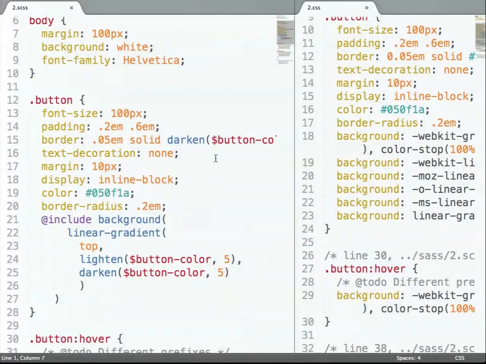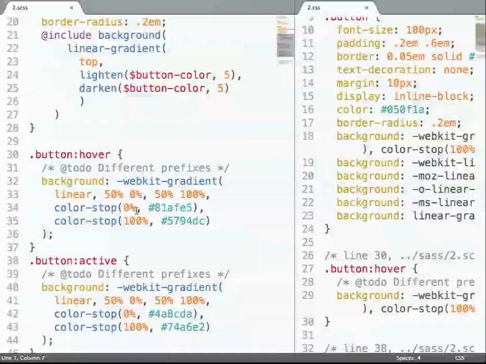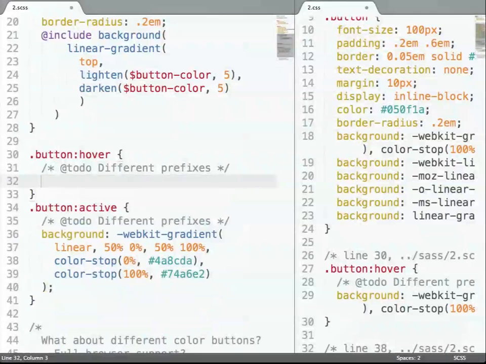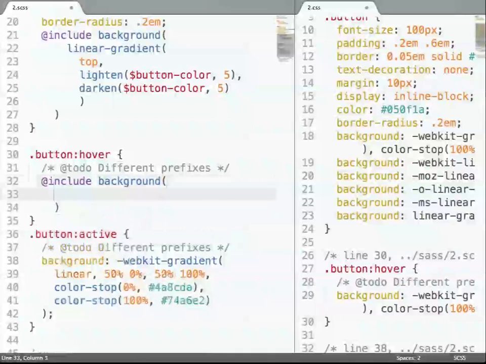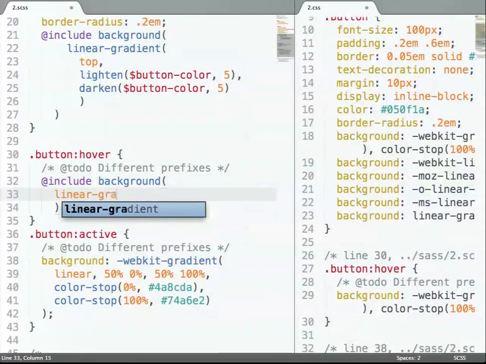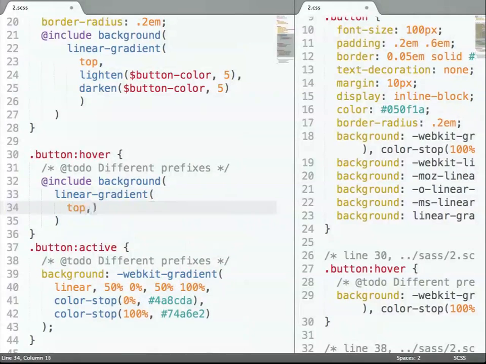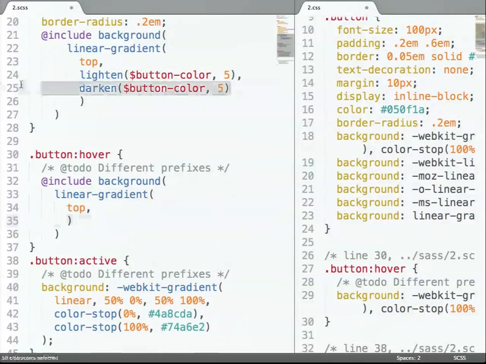That would be egotistical. So we're going to do the same thing for the hover state. We're going to say @include. Okay, that white text thing is weird. It's making me reconsider this theme. Same thing, we're going to go top. Actually, I should just copy and paste. I'm a great programmer.